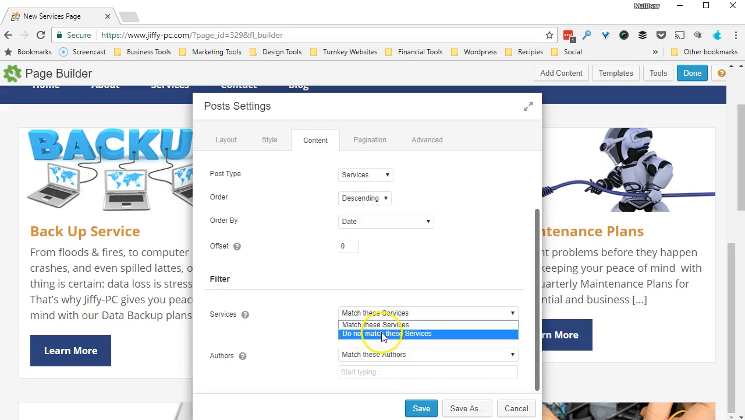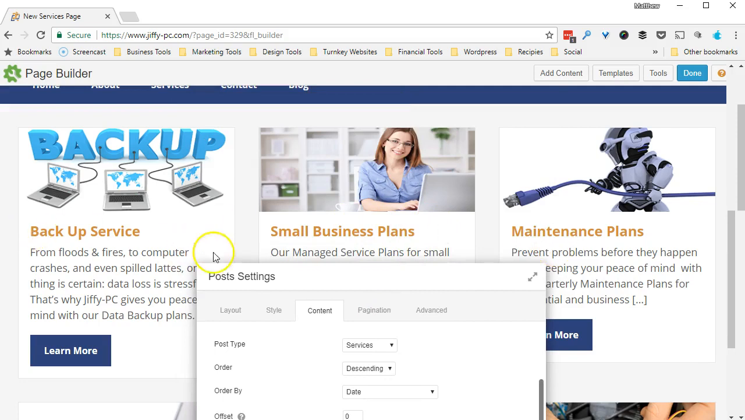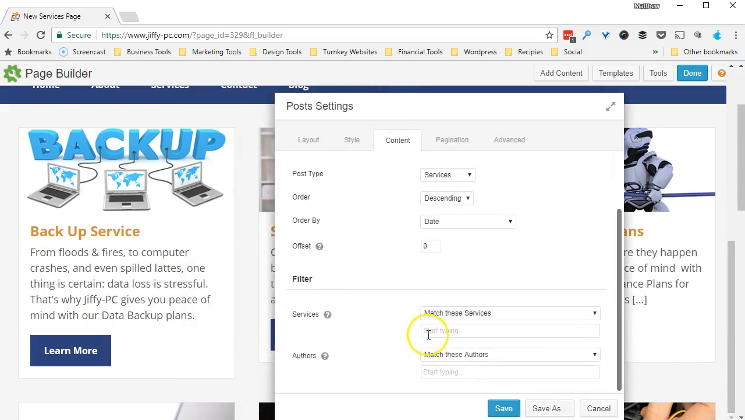Or if I wanted to do the opposite, whatever I type here, if I choose do not match, is not going to show on the page. So to make it easy, I'm just going to say match these services, and I want to do small business, maintenance, and backup. So what you can do is just start typing in the name of the service.